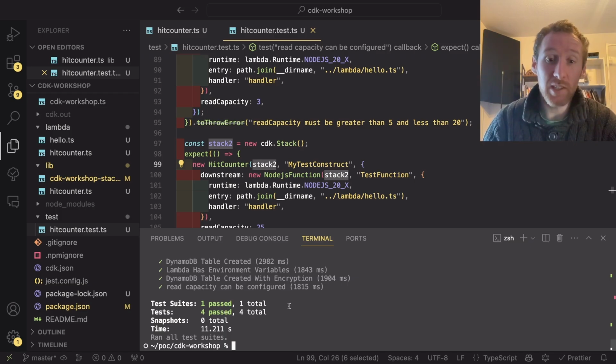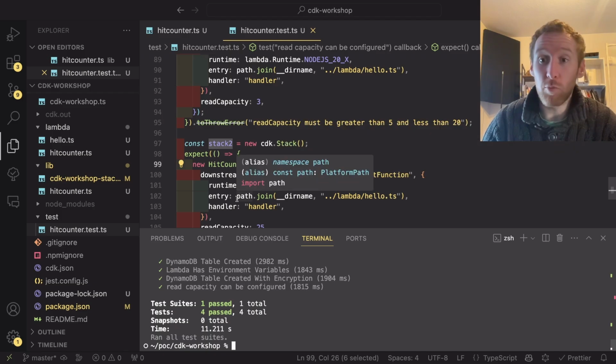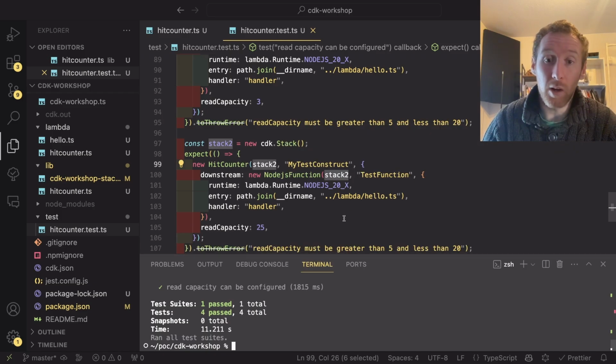So that is now successful, which means that using a separate stack to define a repeat of our construct is a much cleaner way of doing it and means that we don't get any errors.